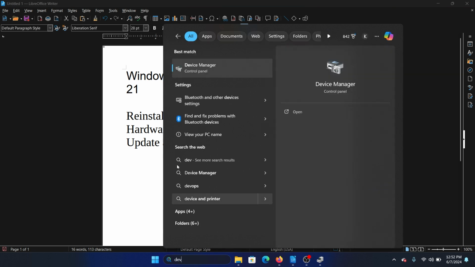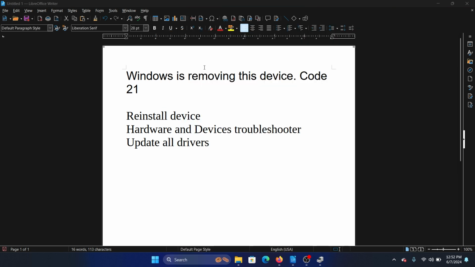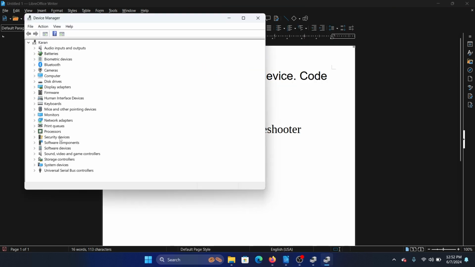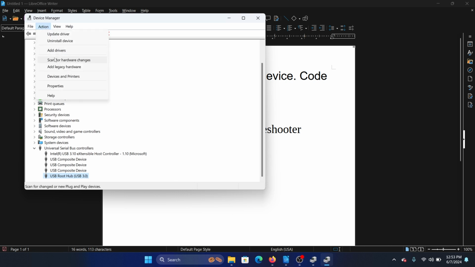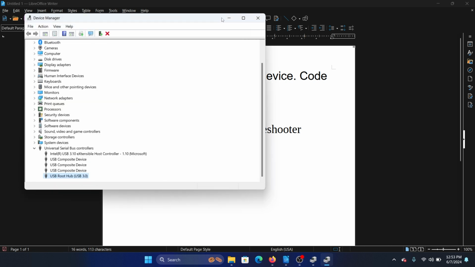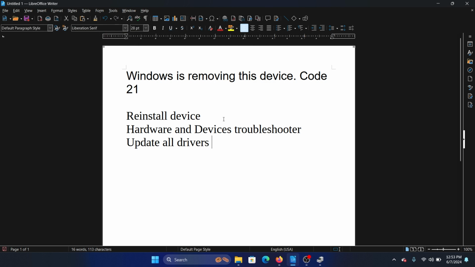So search for device manager in the Windows search bar and open the device manager window. Expand the list for universal serial bus controllers. Right click on USB root hub and then select uninstall device. Okay, I won't click on it, otherwise it will disable the mic. You have to just click on uninstall device. This will be gone. Then click on action and click on scan for hardware changes, and this will fix the problem in most of the cases.